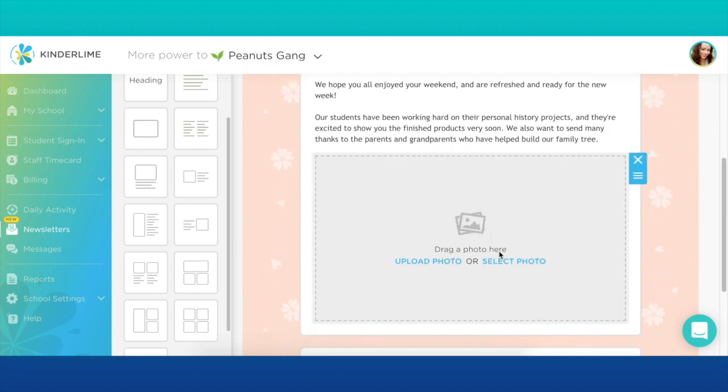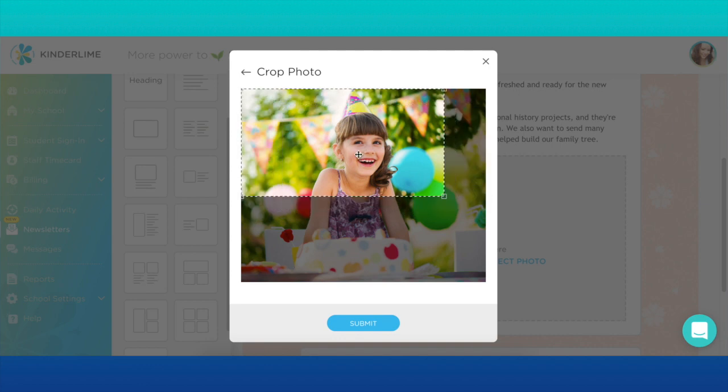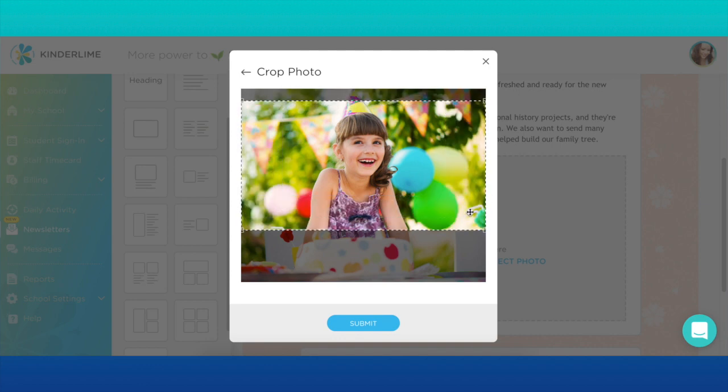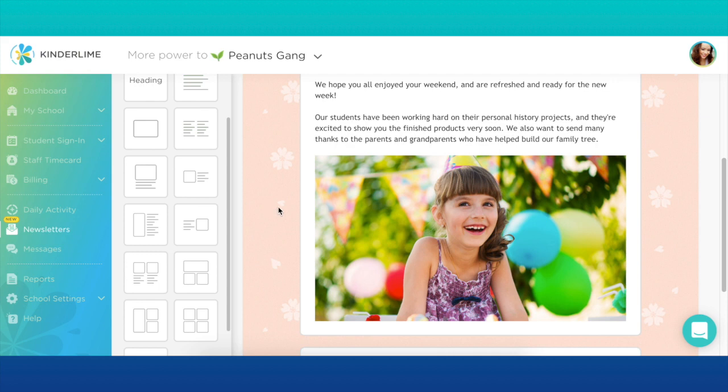And notice you can drag and drop the photo straight in here. You can upload it from your computer, or you can choose it from the Kinderlime Cloud or the photos that you've already sent out. So I will pick this picture and increase the size a little bit and submit. And after it processes, it'll show up in your newsletter. It might take a minute because of the picture size.